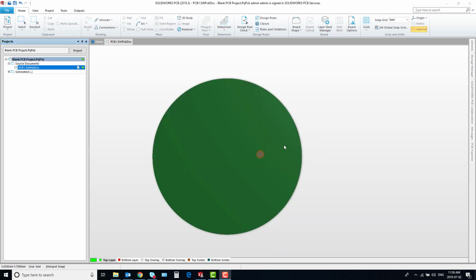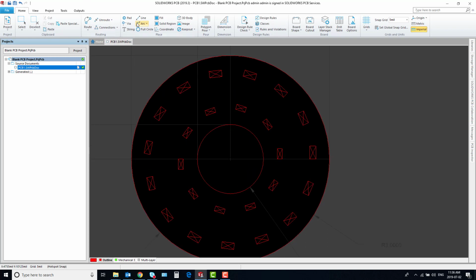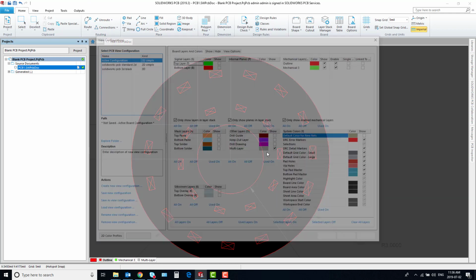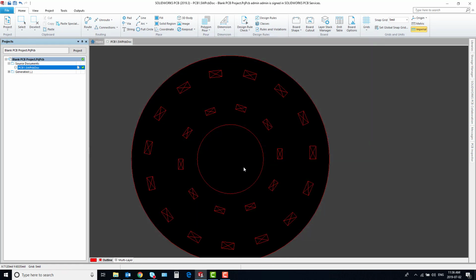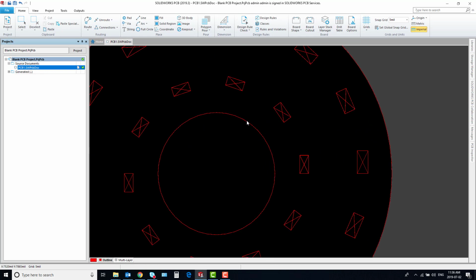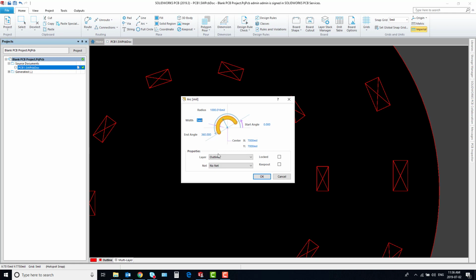Okay, so now I have the circular board shape, and what I want to do is define this circular cutout in the middle. But to define this board cutout, what I will actually use is a pad. Before I do that, I want to know the information about this inner circle, so I'm turning off the mechanical layer and just concentrating on the outline. So I'll zoom in, select this, and check the properties of the circle.